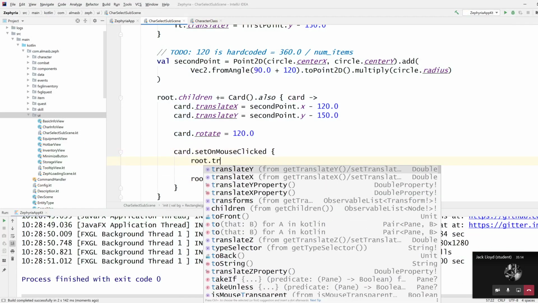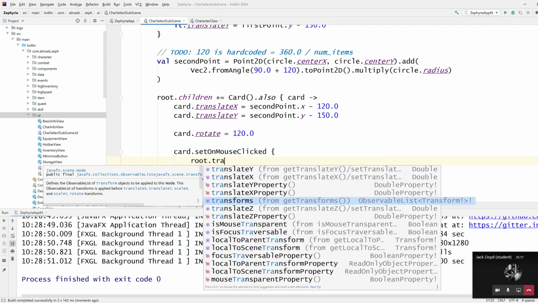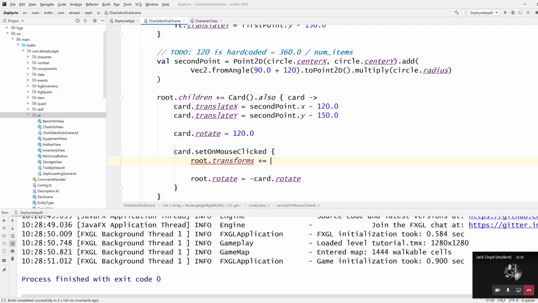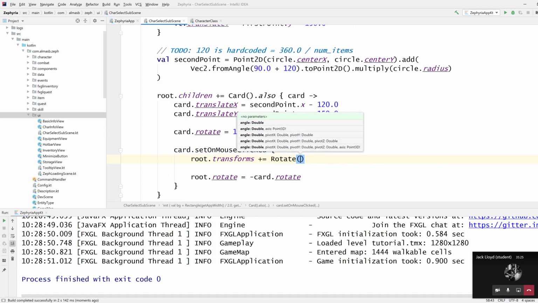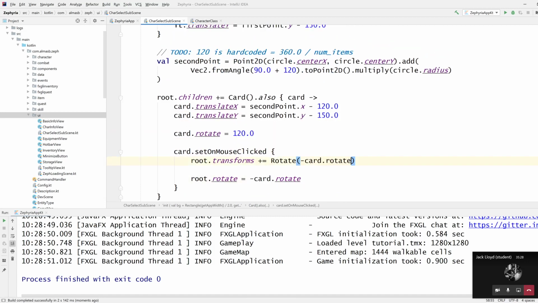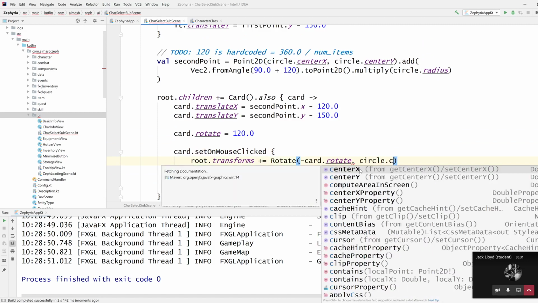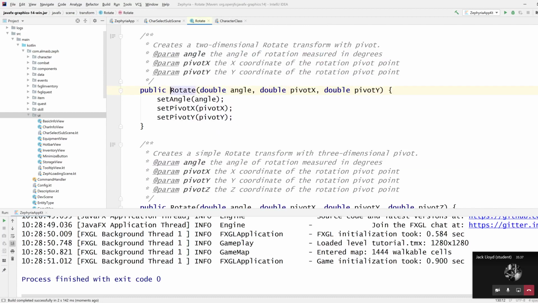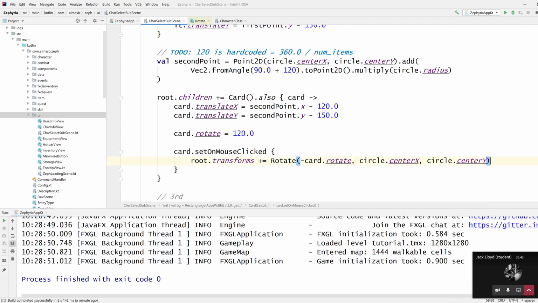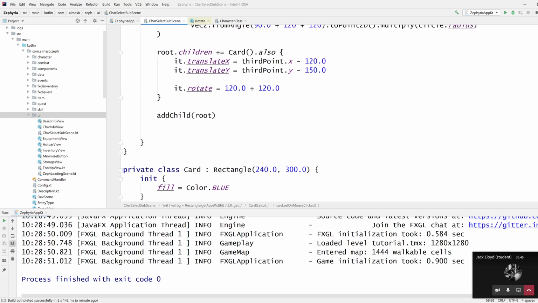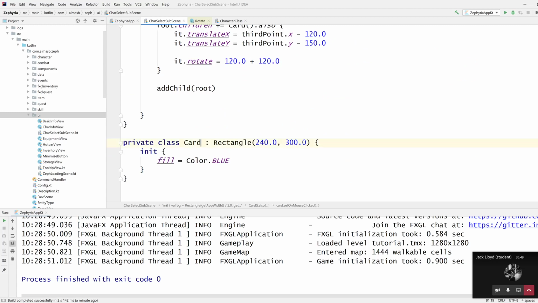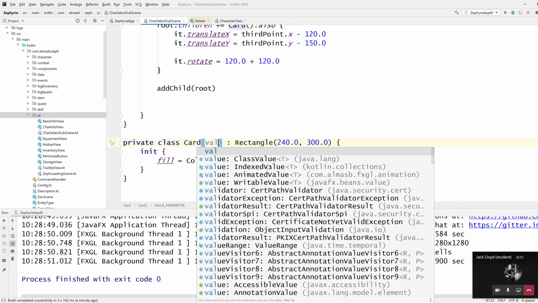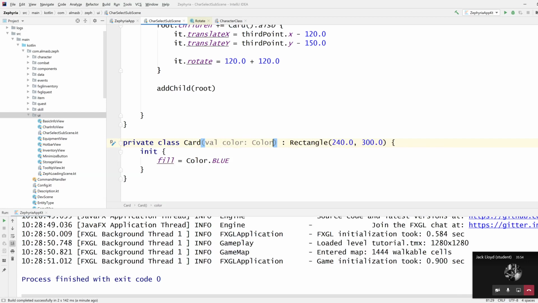I guess I need to say explicitly that transforms pivot point, because I don't think it knows where the center is now. Angle, pivot X, pivot Y. Yep, that's good. So let's try that. Maybe add something here, like another color, so we can distinguish.